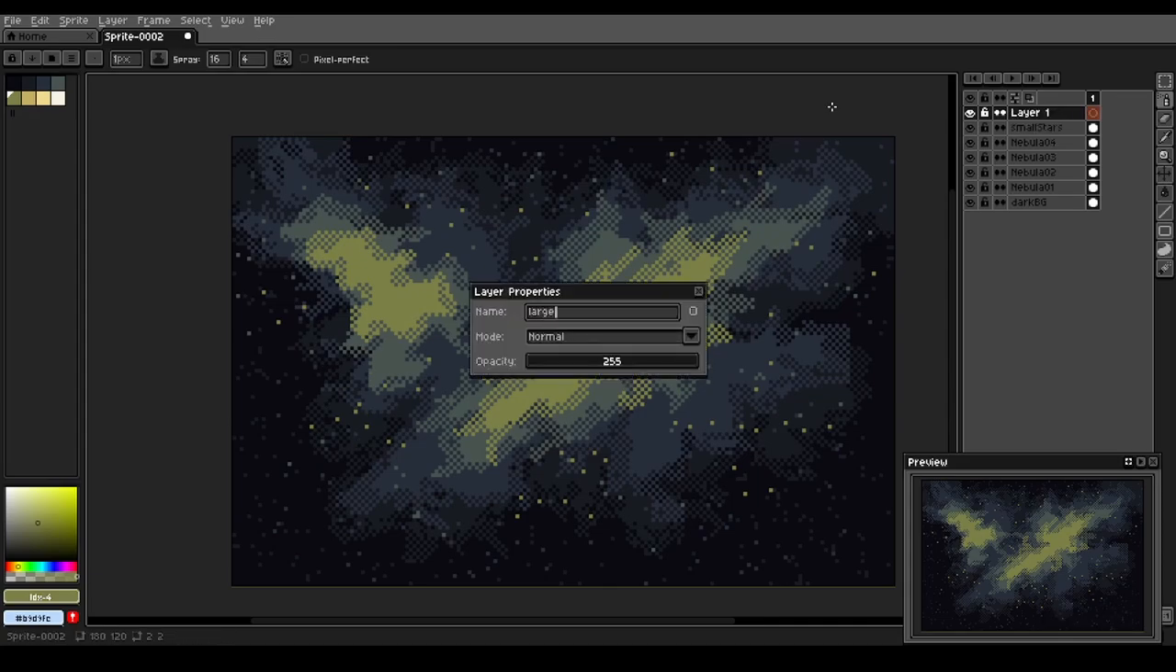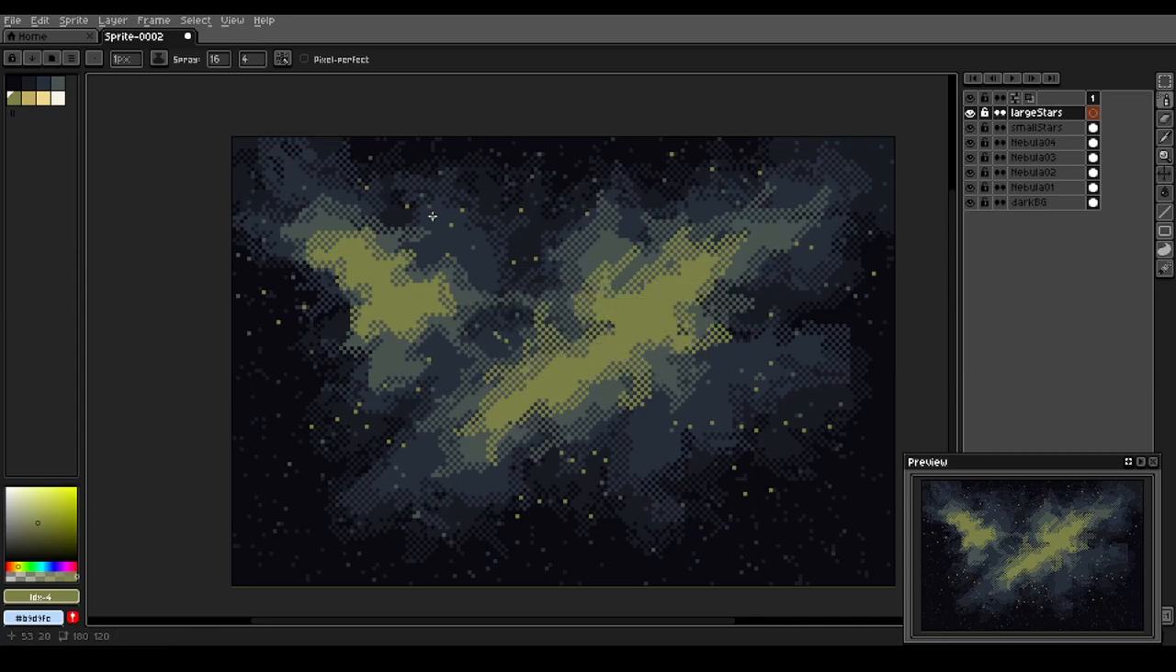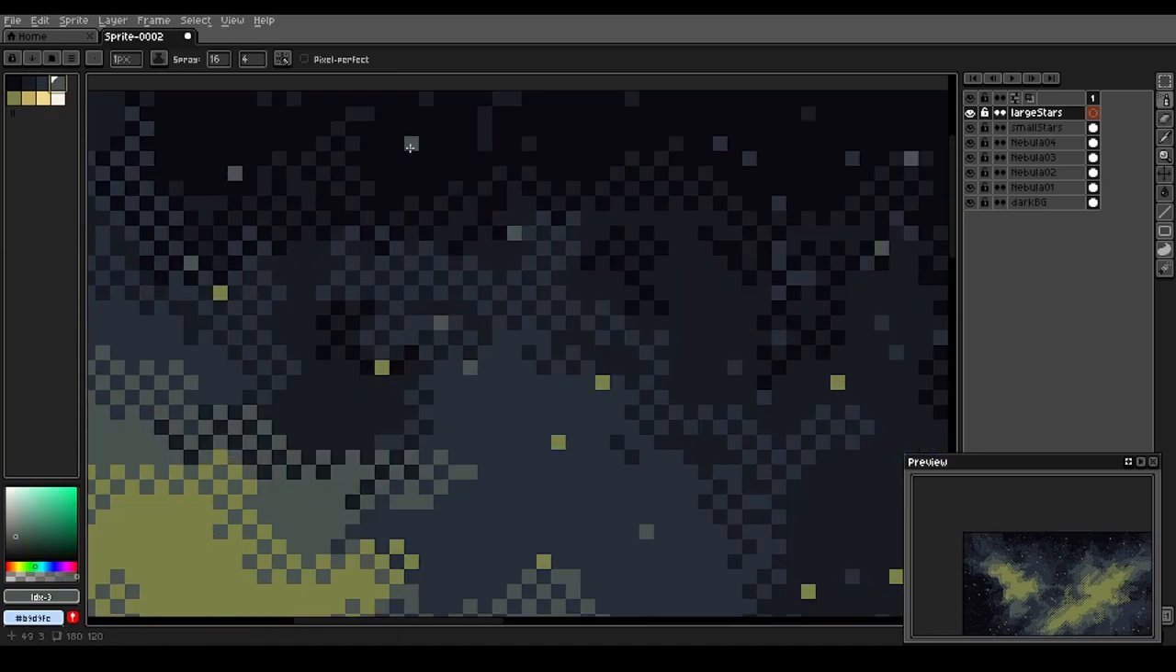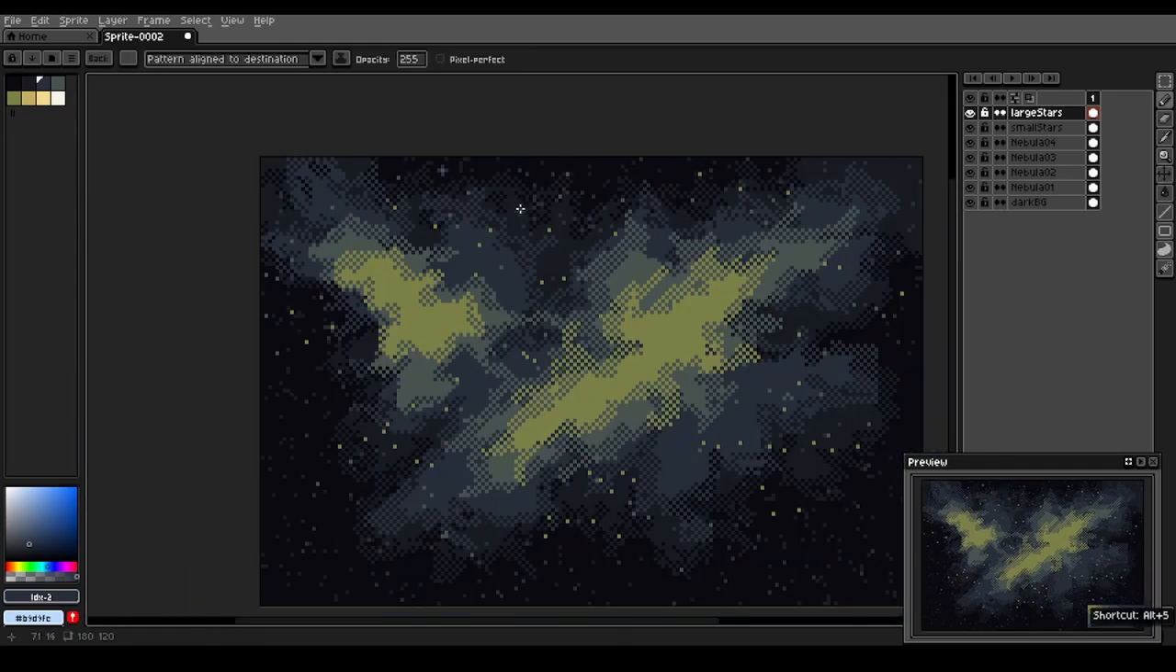One more layer here. And this one is going to be large stars. And to do this, we're going to come in. We'll go ahead and start with this mid-tone value here. With a single pixel pencil brush, we're going to do a star formation here. The brightest piece in the middle. Then we're going to select it. Control B to make a pattern of that star that we can click all around.